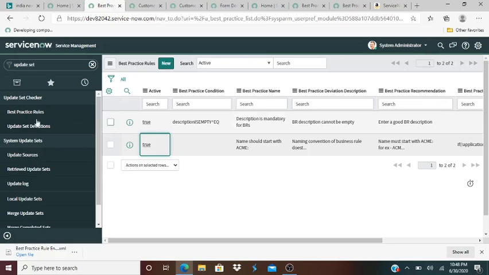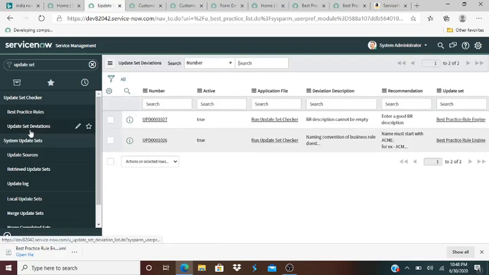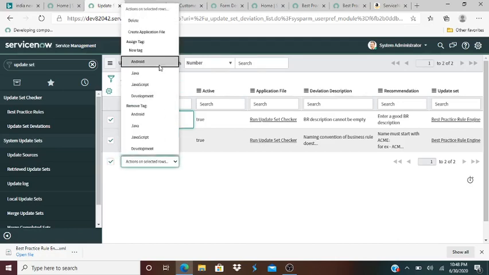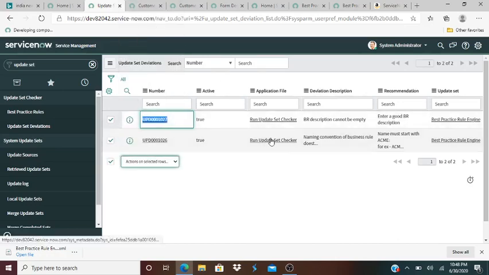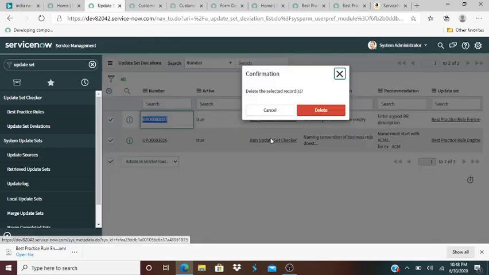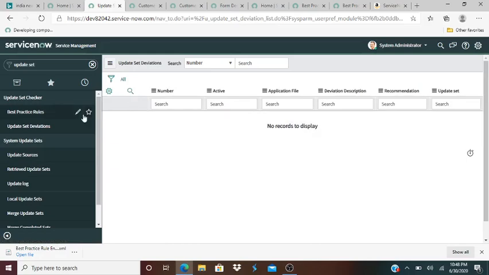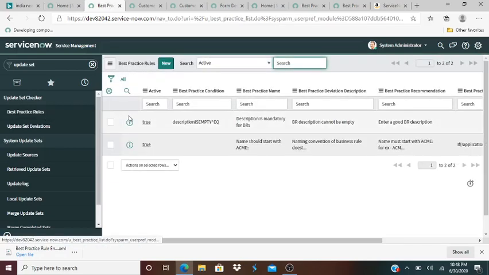Two business rules, and this is where the update set deviations are stored. This is again sample data, right? I executed the engine, and it created these. Now we could get rid of these deviations so that I can demonstrate it from scratch. I'm going to delete these deviations because I don't want those for now. I'm going to run the review again, and the deviations would get created. Rules. Let's go to the rules.